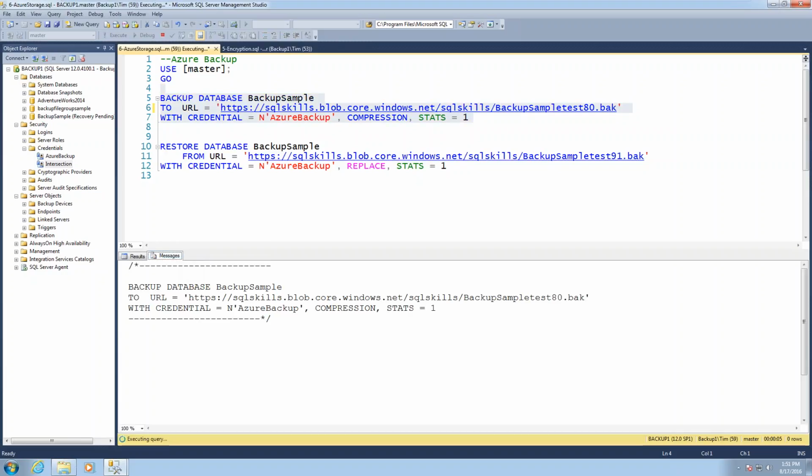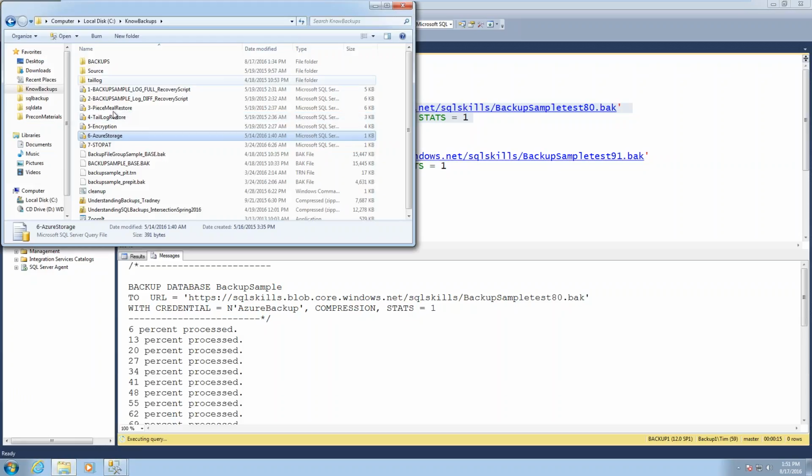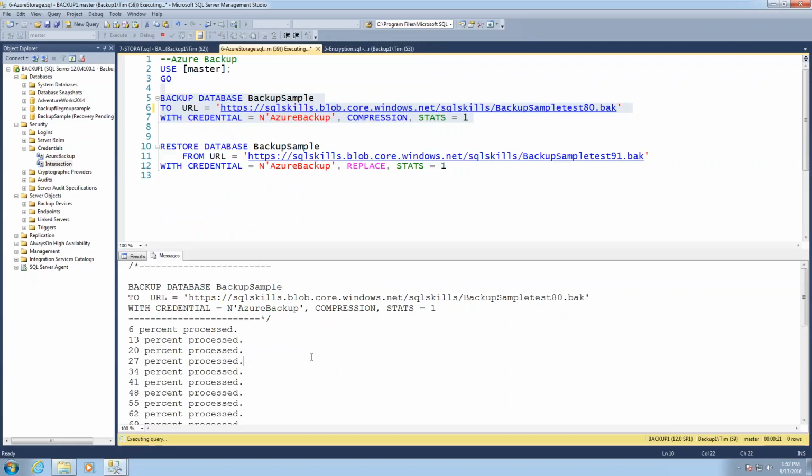We're using stats equals 1. So we'll initialize, try to connect, and we'll see how well this will go. While that's running, I'll go ahead and load up my next demo, and I know we're coming up on time.